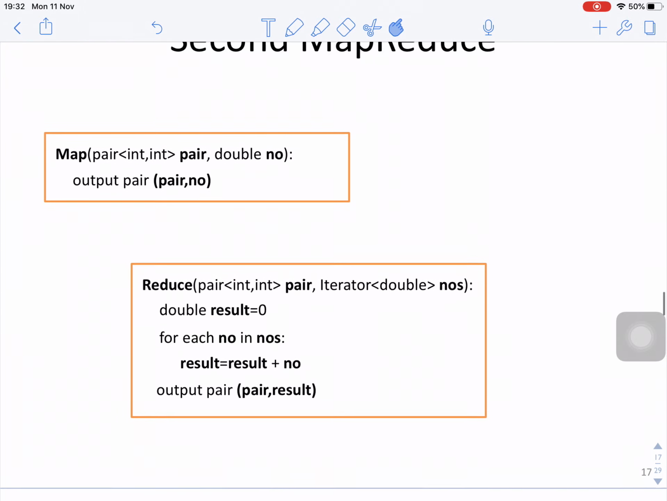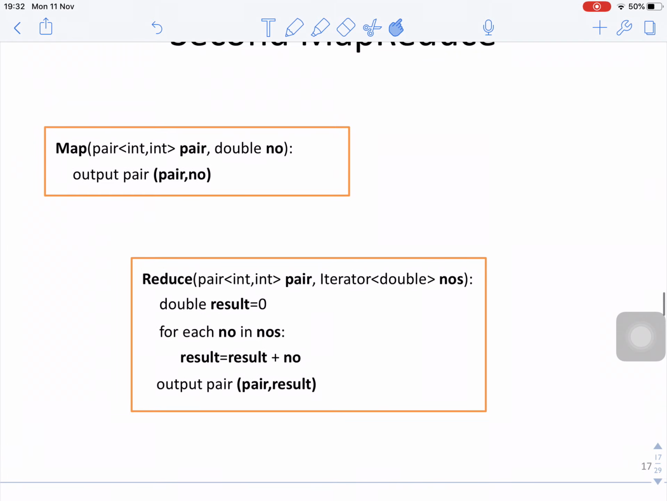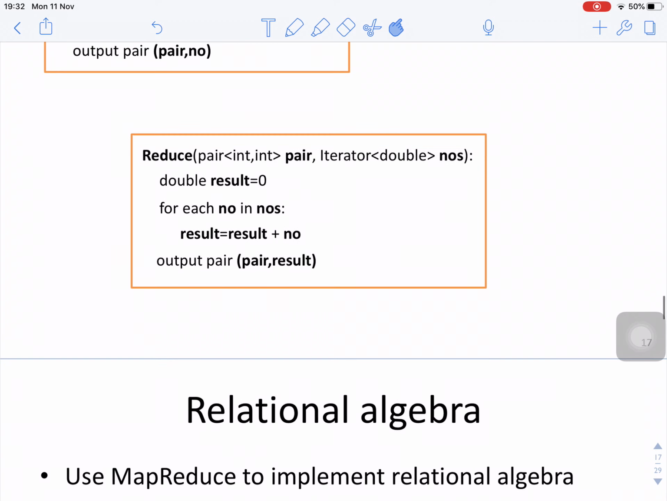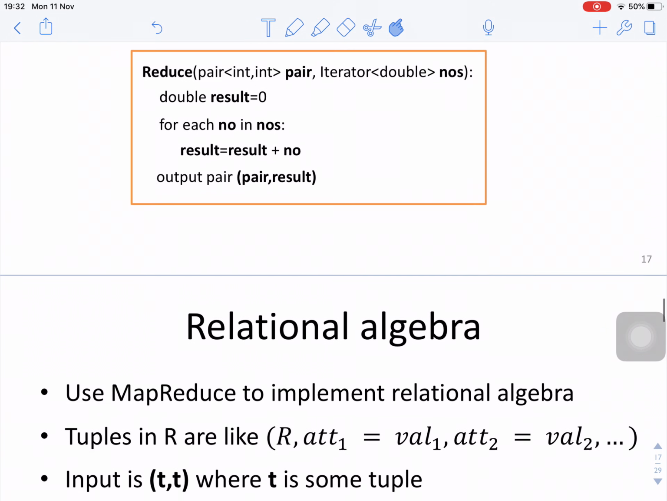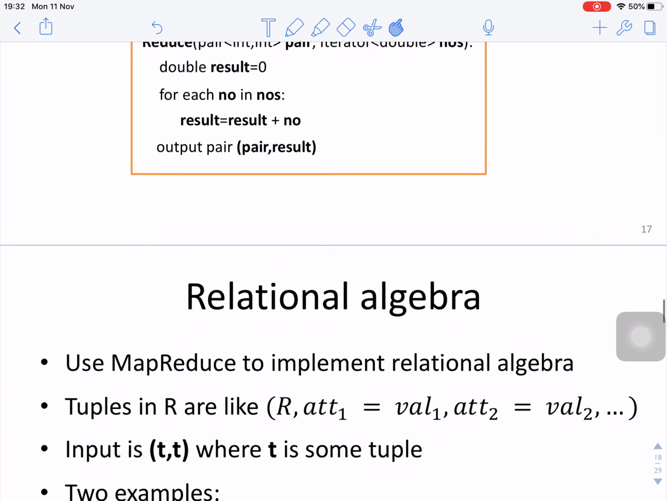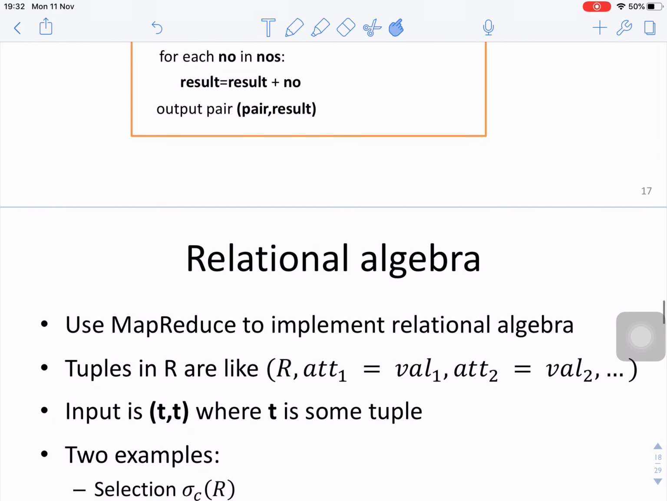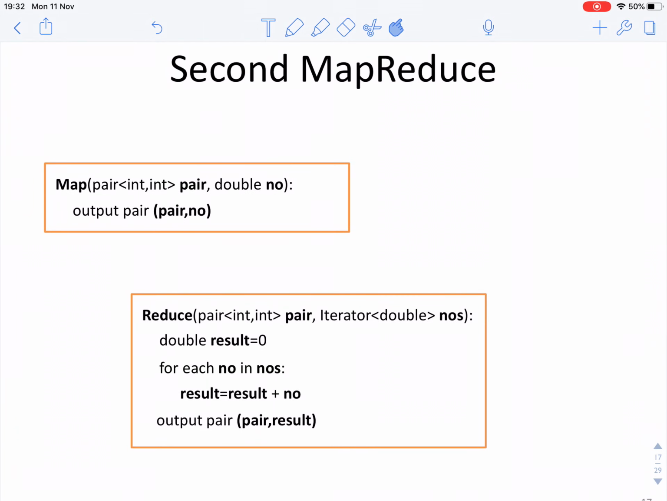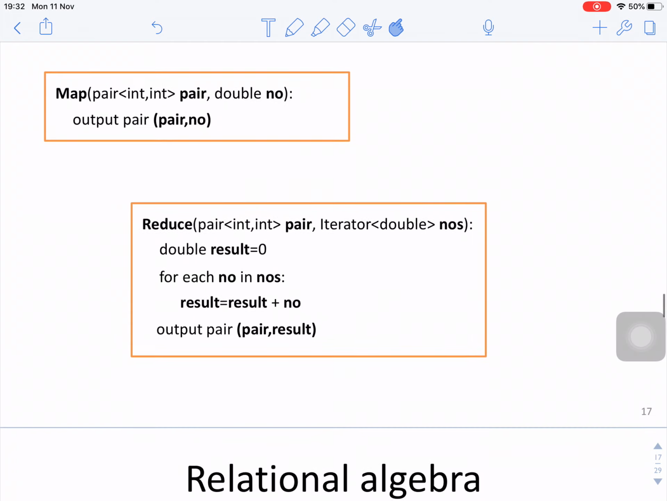The second MapReduce: the map takes a pair of ints and a double, and outputs the pair and the number. The reduce takes a pair of ints and an iterator of doubles, with the double result starting at 0. I cannot understand that part, maybe it takes more time.